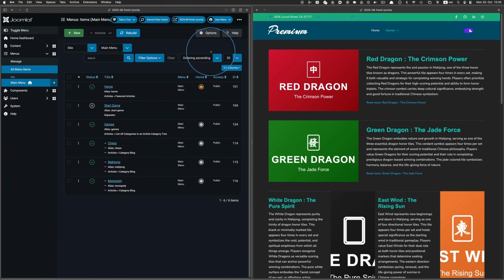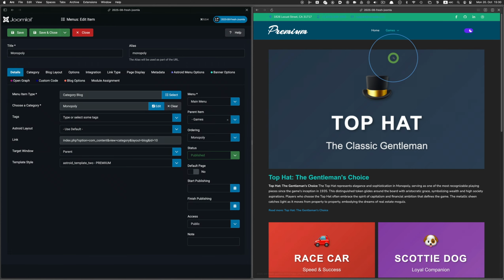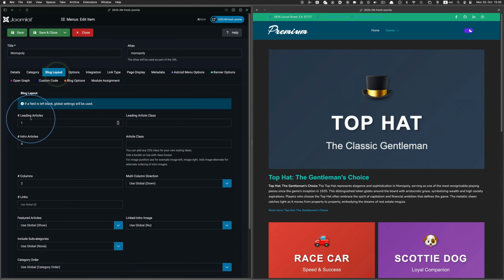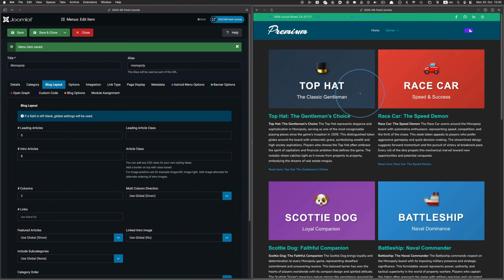Now, slowly coming full circle here, we're going to look at configuring the Monopoly menu item. Monopoly demonstrates using intro articles exclusively, no leading articles at all. We're going to edit the Monopoly menu item. We're going to go to the blog layouts tab. We're going to set leading articles to 0. We're going to set the intro articles to 8 and set the columns to 2. We have a total of 8 articles in this category, by the way. We save and refresh the front end.